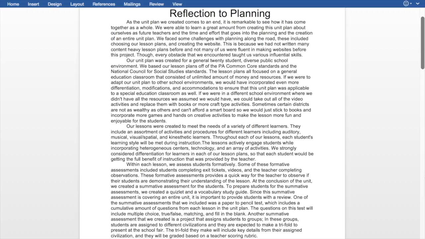Our lessons were created to meet the needs of a variety of different learners. They include an assortment of activities and procedures for different learners, including auditory, musical, visual, spatial, and kinesthetic learners. Throughout each of our lessons, each student's learning styles will be met during instruction.